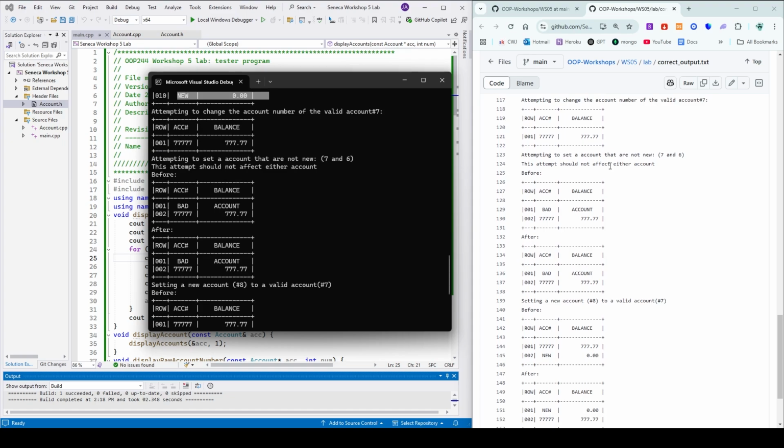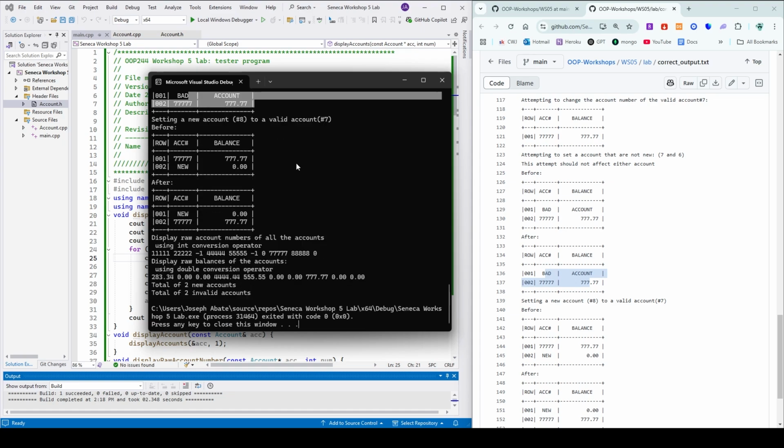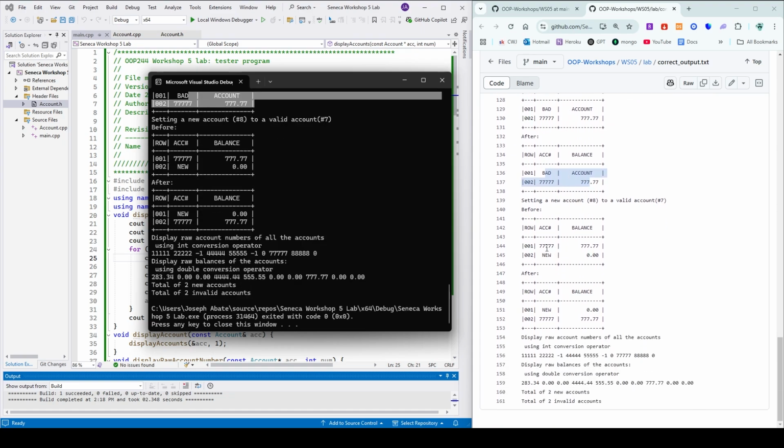And then let's scroll down a little bit more. We have all 7s, all 7s. That seems correct. Bad account and 7s, bad account 7s. Same thing again, bad account 7s, bad account 7s. That seems like it's correct. And then we have 7s and a new account 7.